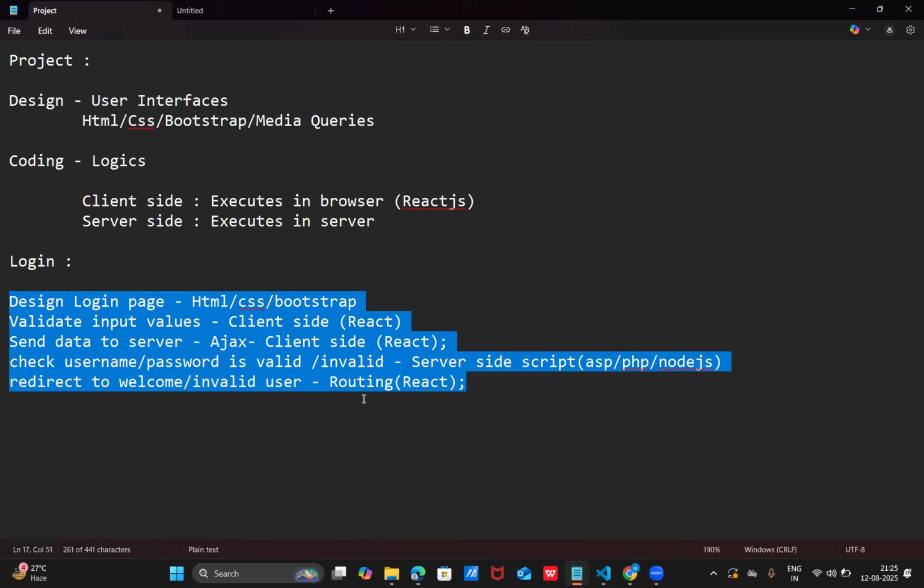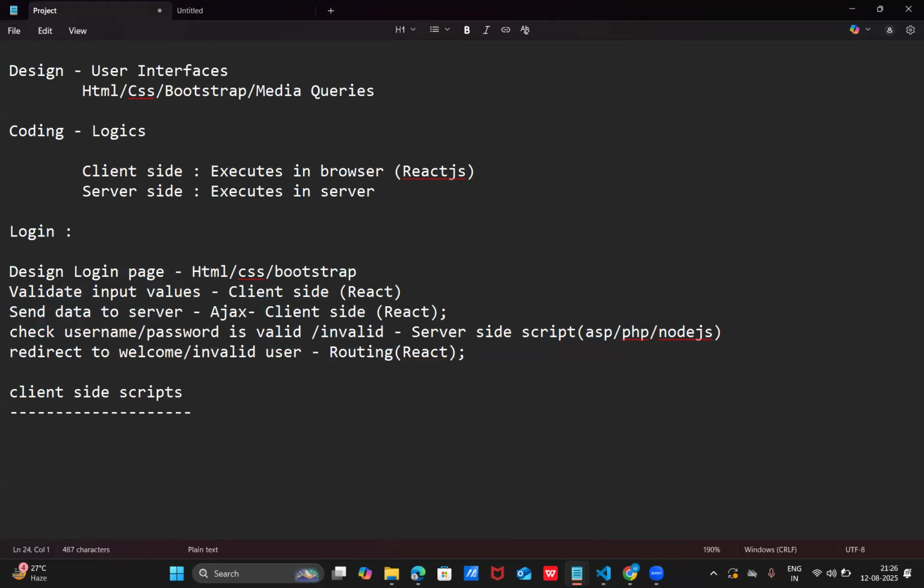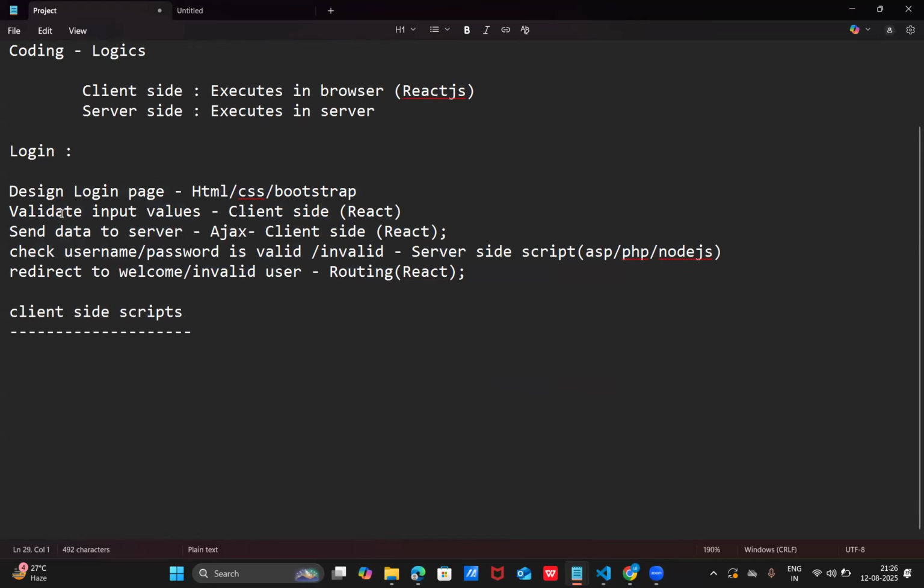Now you are slowly getting some idea of where we use a client-side scripting language. Generally in interviews they ask one question: why do we use client-side scripts? What is the reason to use them? Based on this discussion you have some clarity. The first one is to validate input controls.